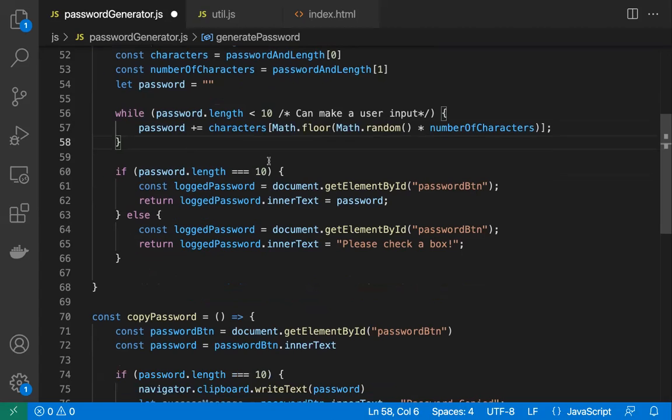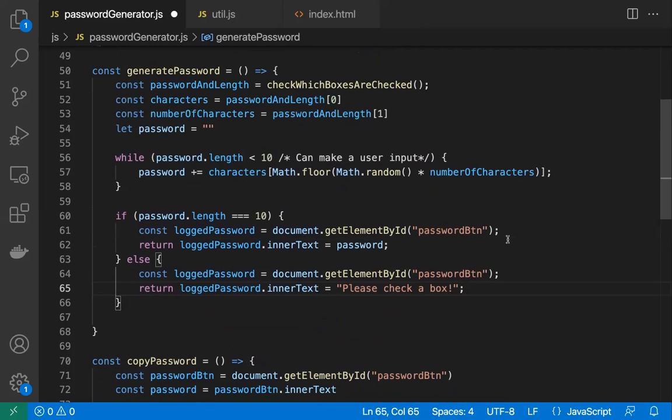See, if password length equals 10, do this. Else, do this. Does this ever run? I don't think the else ever runs. Oh, that's if you never check a box. So if you don't check any of the boxes, then that pool is going to actually equal 0. It's not going to equal 10. And then it's going to say, please check a box. Right. So that's my check on if they don't check anything, but they try to run it. Okay, cool. That's cool.